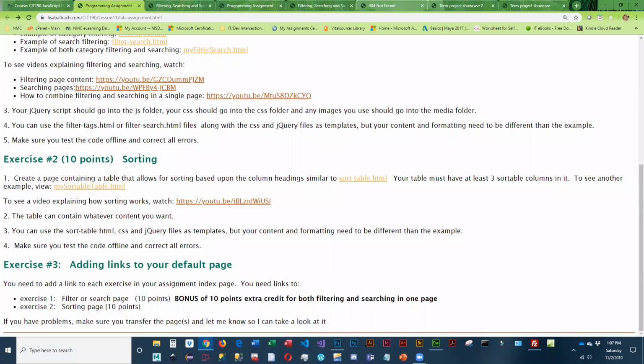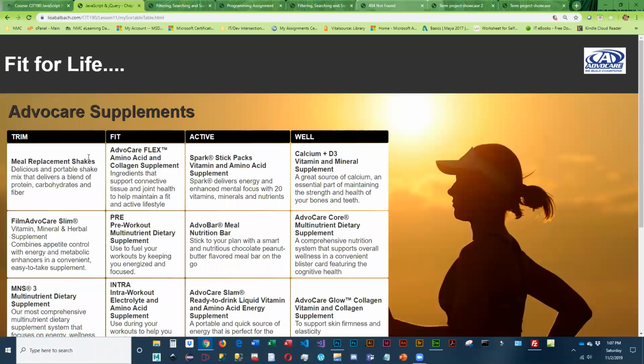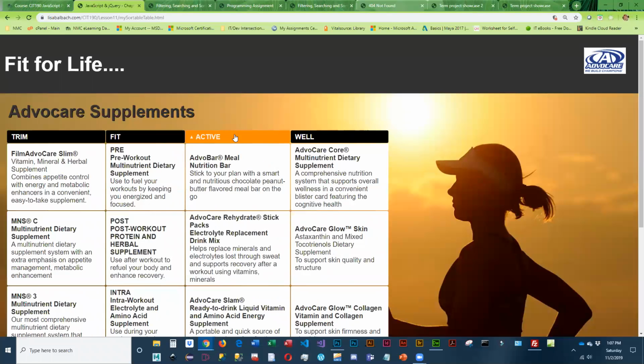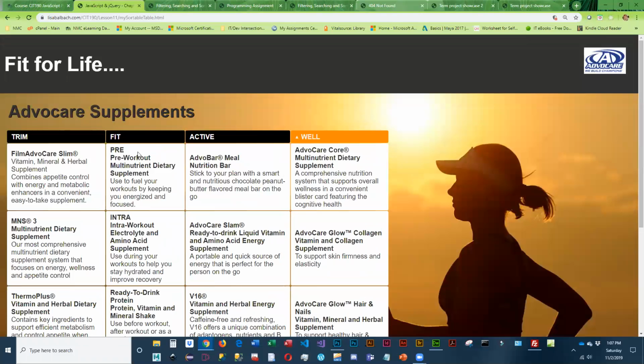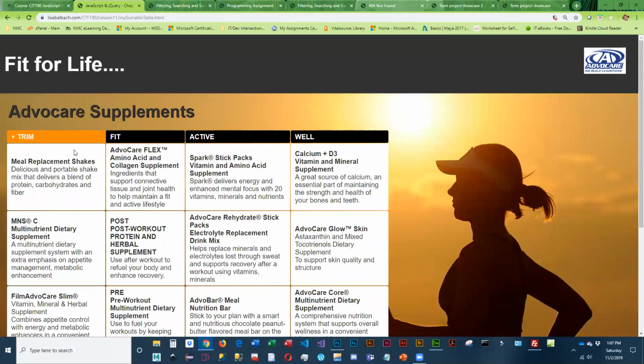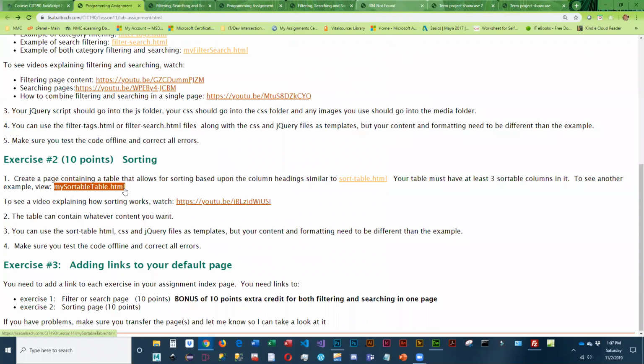Then you're going to create your own sorting page. I do not care what the content is. You just need 3 sortable columns. So you're going to be doing a table with at least 3 columns that you can sort by. And so I've given links to the one that was in the book, and I also created one myself. And you can see I do Advocare supplements, so I did one on supplements. But you guys can do whatever topic you want. It does not matter to me what you do it on.